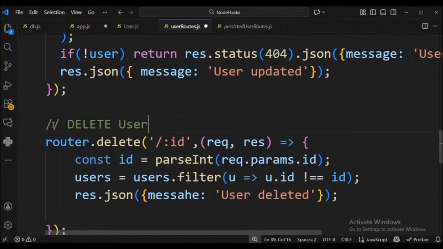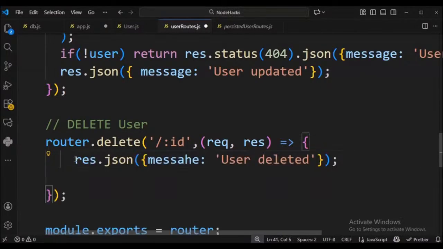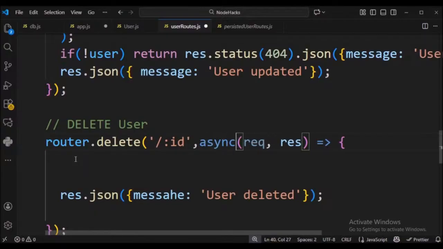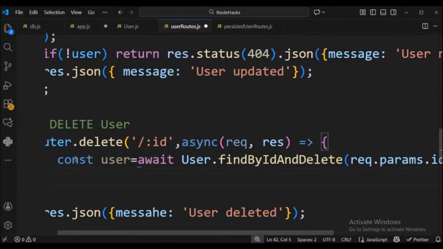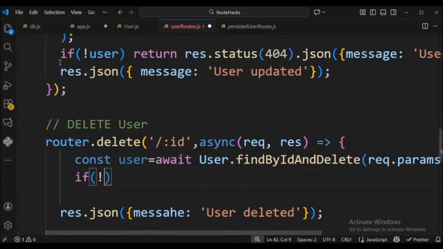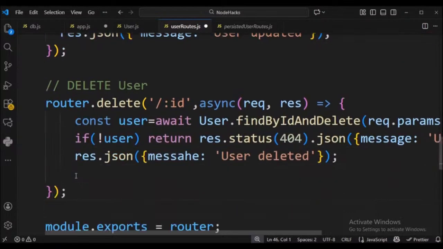Viewers, the last one is the delete user route, which is the simplest one. Just remove the existing logic from the route and apply the async capabilities in the function. Then just use User.findByIdAndDelete with the desired ID as input, and it will directly delete the user from MongoDB. If no user exists with that ID, just return a 404 error with a friendly message. And at the end, return a user deleted response to the client.